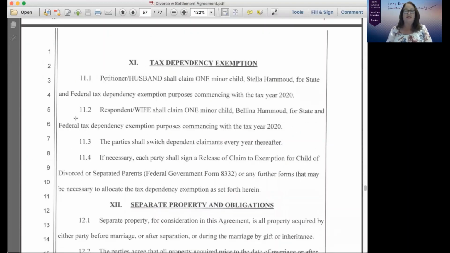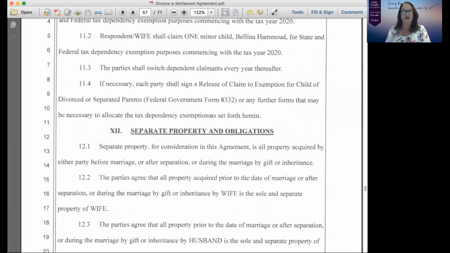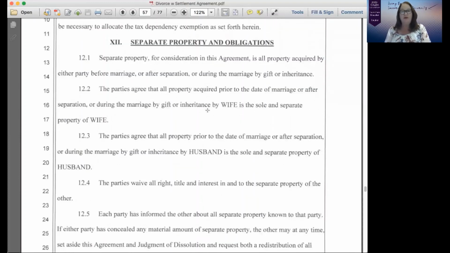Tax dependency. A lot of people don't think about this, but they really need to, or else it ends up in a fight. Who's going to claim the children on their taxes? A lot of times, if it's one-sided and one party's paying a lot of child support, like if the father is, they usually want to claim the child. But whichever, it should still be lined out here, what they plan to do, and should be brought to their attention to talk about.